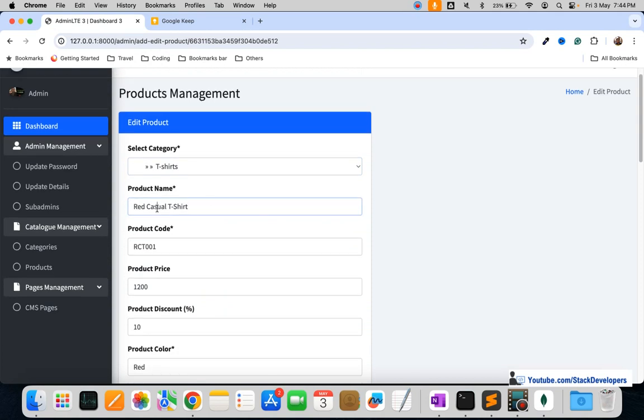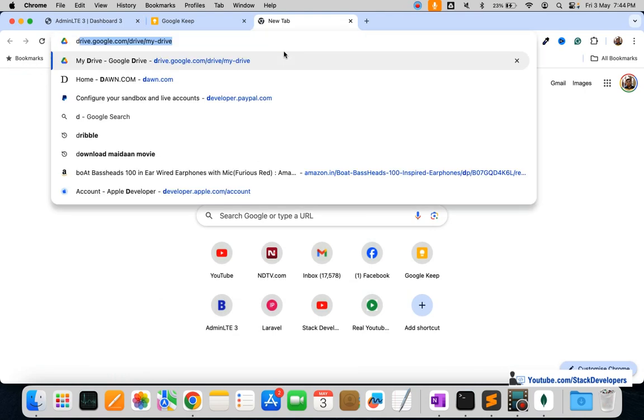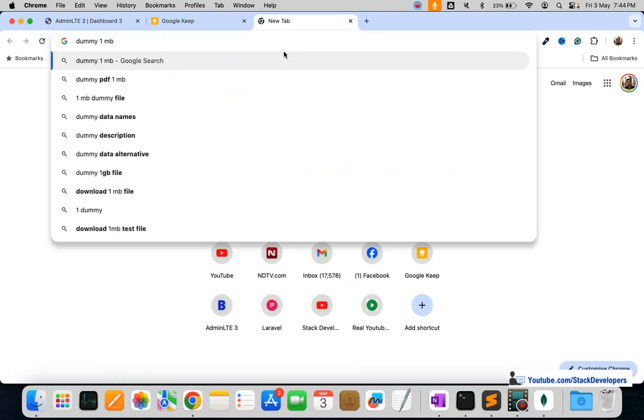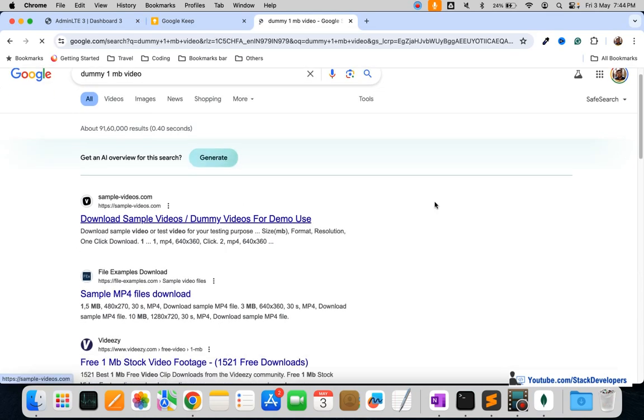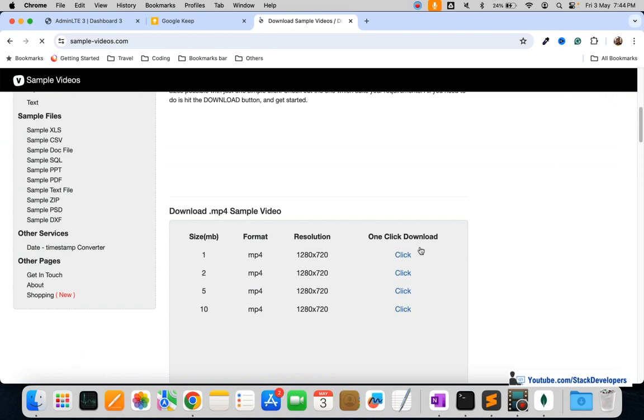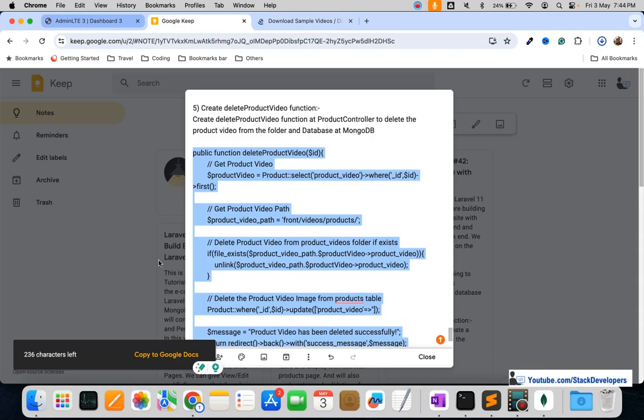Like I am going to make it red t-shirt only, and here I'm going to make it 2. Here I'm going to increase the price to 1500, and also I'm going to add a dummy video. A dummy 1 MB video. I'm going to download some dummy video so that I can check with that. Okay, I'm going to download. I have downloaded one dummy video.